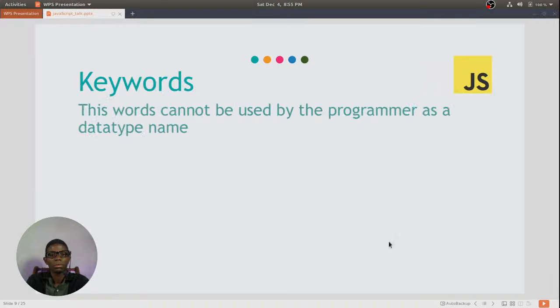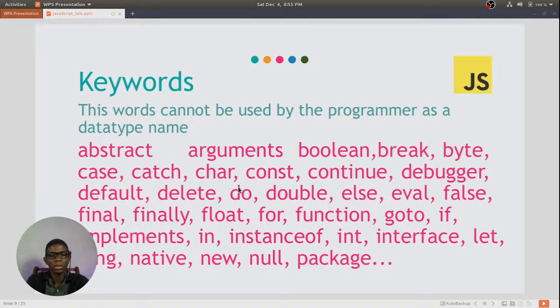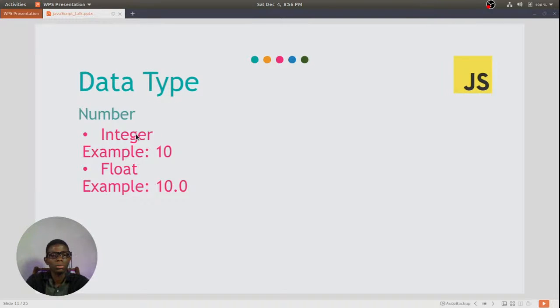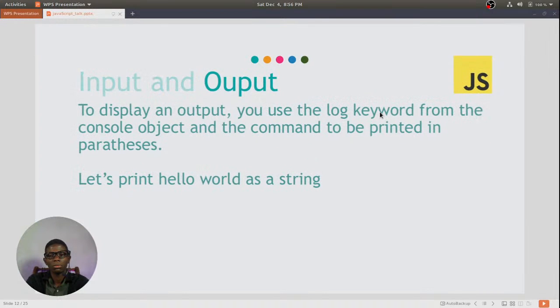We have keywords. These are keywords that cannot be used. I have a copy of this in the notes. If it's not there, please let me know so I can add it. So these are keywords you should not use for data types, variables precisely. Here are some of the data types. Here is an example of what an integer looks like. Here is an example of what a float value looks like. This is an example of a string, alphabet and alphanumeric, and for boolean, true or false.